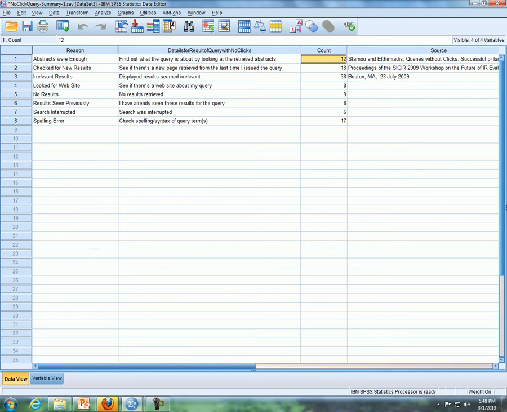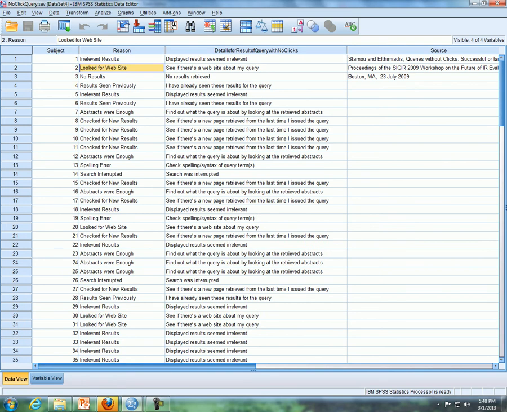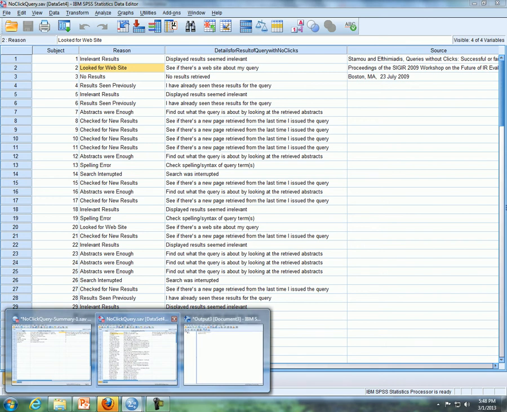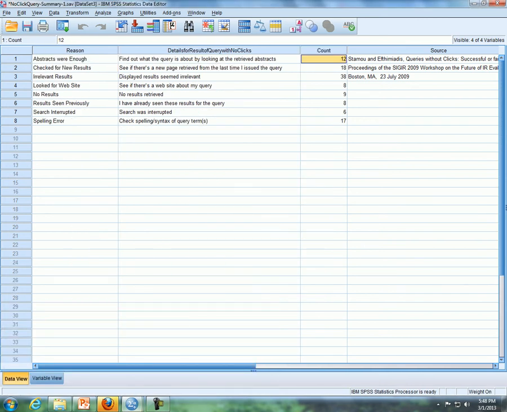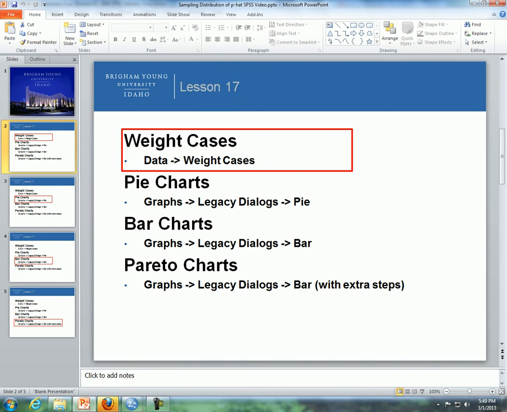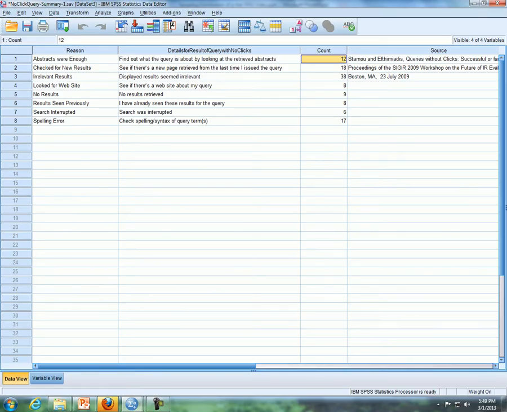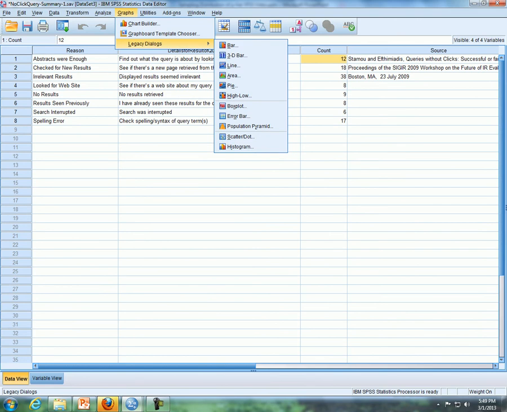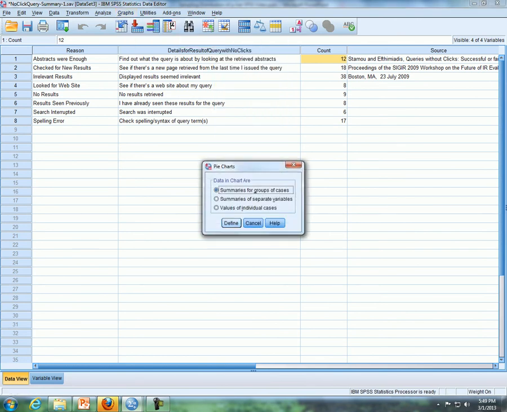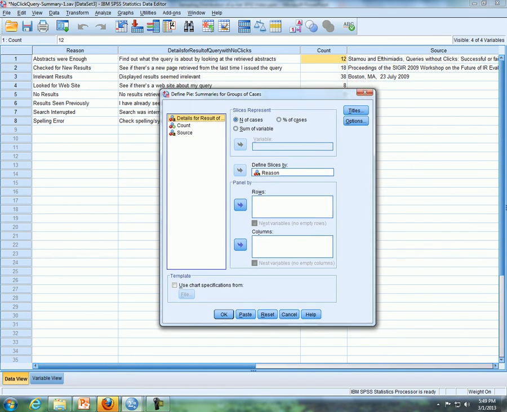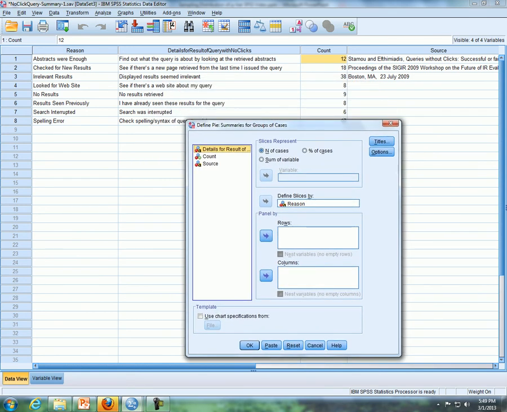Now we can use either data set with pie charts, bar graphs, or Pareto charts. It'll be the same thing. So I'm just going to stick to this data set and go forward with this. The next item I'm going to deal with is pie charts. I'm going to go to Graphs, Legacy Dialog, Pie Charts, click on Define, and I want to put in the categories here for define slices. If you look on the top left, the variable name is reason, so I'm going to define slices by reason, okay.